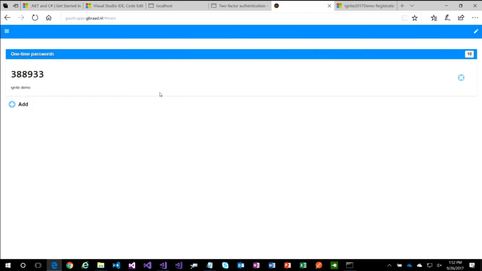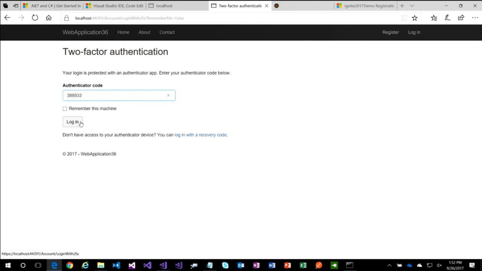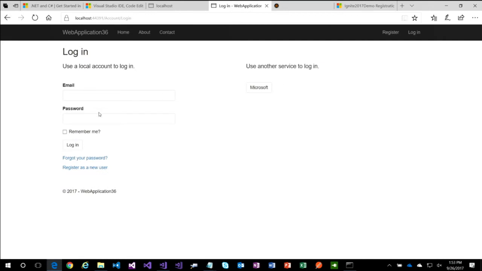So let me go back to the app. I've got 10 seconds. 388-933. 388-933. And log in. Whoa. Okay, so two-factor auth. It's just there. It just works out of the box. Thank you. Now those recovery codes, those work as well.